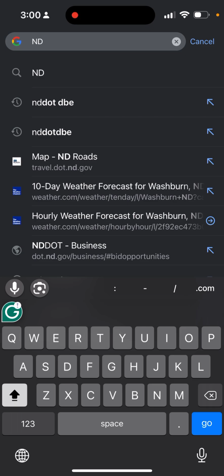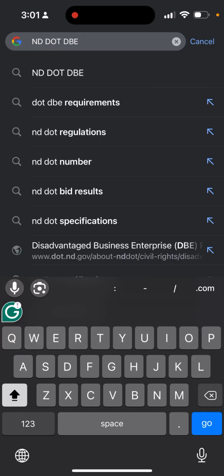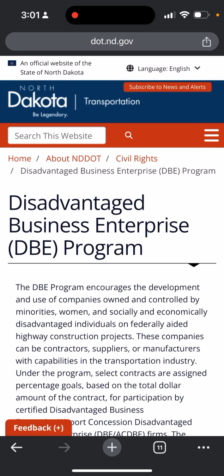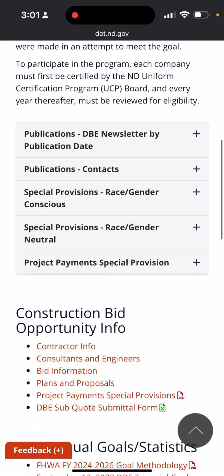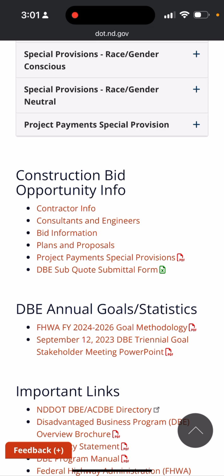Okay, so the first thing that I do is type ND DOT DBE. I mean, that is what you should be certified as. It brings you right to your Disadvantaged Business Enterprise Program for the state of North Dakota. So when I come in here, this is all pertinent information, stuff that you should go over and review. But right now we're going straight to plans and proposals.